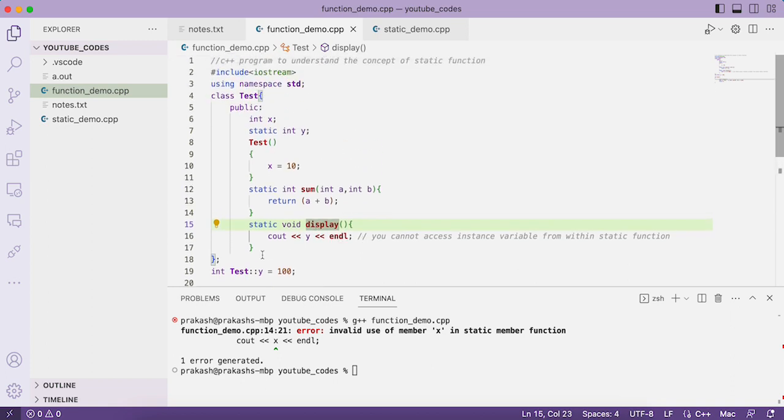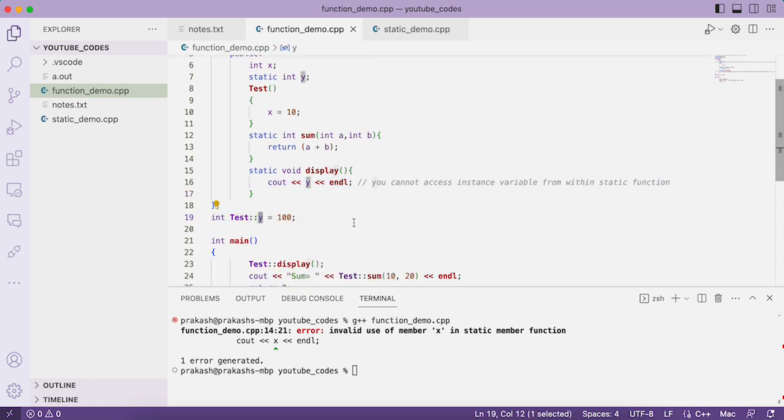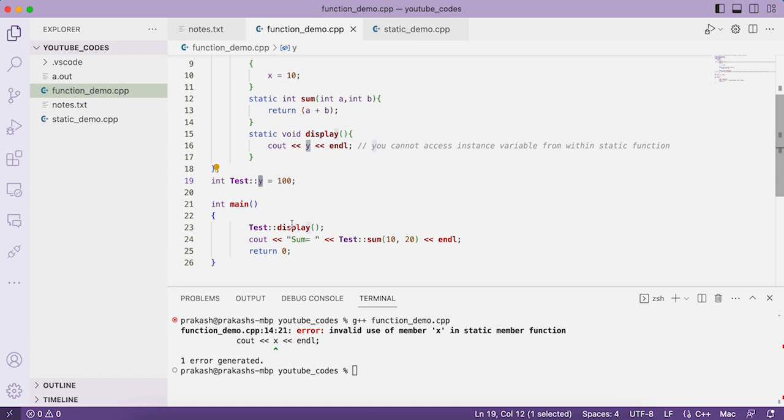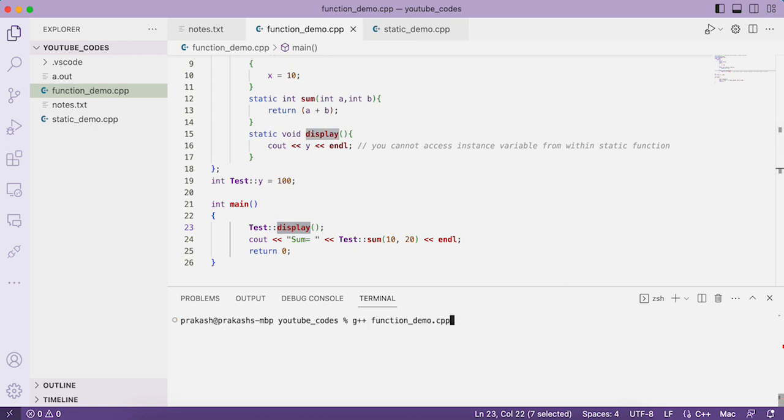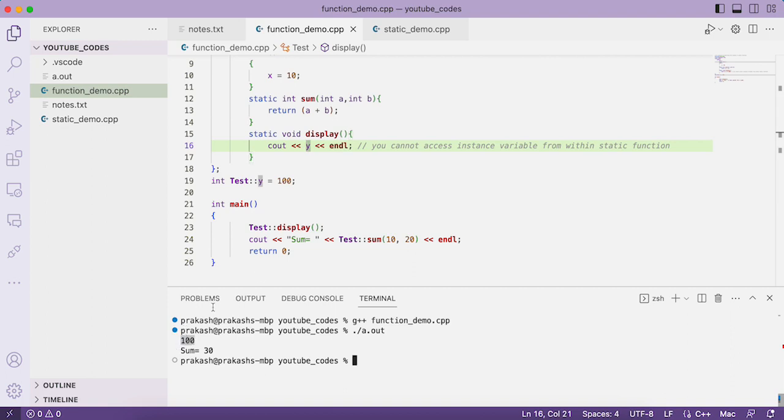So see, this is the code. A static function, we are trying to display a static variable from within the static function, initialization of a static variable, and now we are calling the static function display that should display the value of, we are expecting it to display the value of a static variable y over here. So clear g++, you can see we are not getting any error, and we're getting the value of y as 100 over here. See, so static functions can access the static variable. A static function cannot access the instance variable. So these are the concepts related to static variables and function in C++.